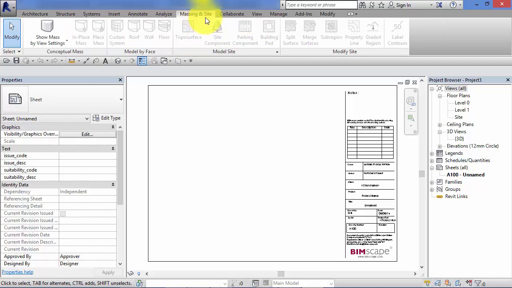Massing and site. Revit, or the full version of Revit, contains a number of massing tools for creating massing studies. They're on the left hand side of this menu, and on the middle and towards the right hand side we've got a number of tools for creating a topography or a context for our building to sit in, so we can create a topo surface. We can add site components to that, and we can manipulate that site surface in a number of different ways with these tools on the right hand side.